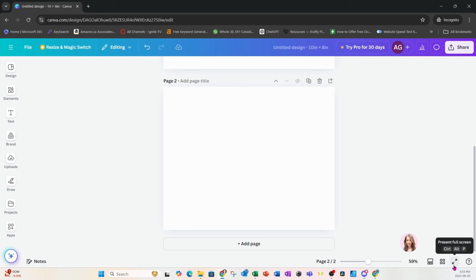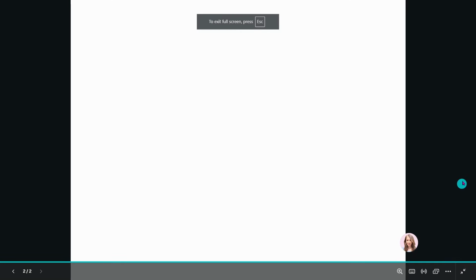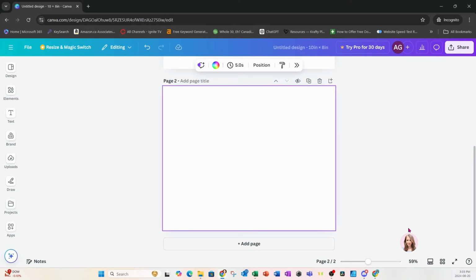Now this double-ended arrow allows us to present in full screen mode when we select it. So when I select that, this is what I get, and I can navigate from one page to another from the bottom here. And there are some other options here too that we will get into much later. And you'll also notice that I have a little blue bubble where my cursor is, because when you're in presentation mode, anyone who is viewing your presentation can see where you're at when you move your cursor. So I'll just press the escape button and I'll go back to my design.